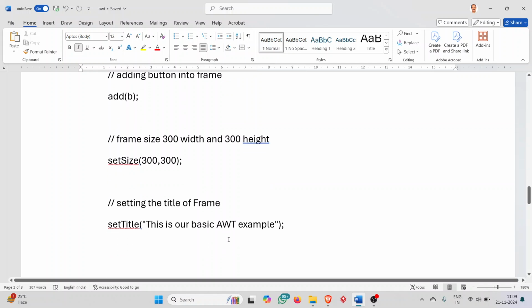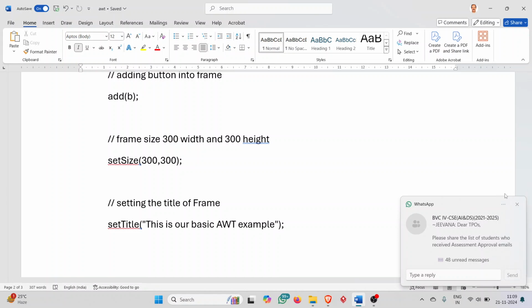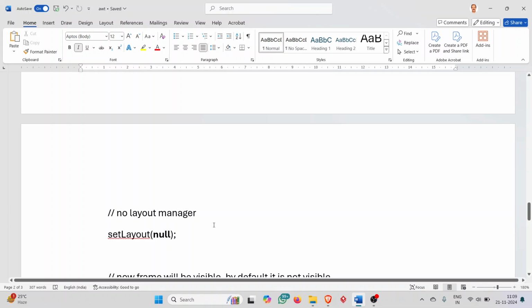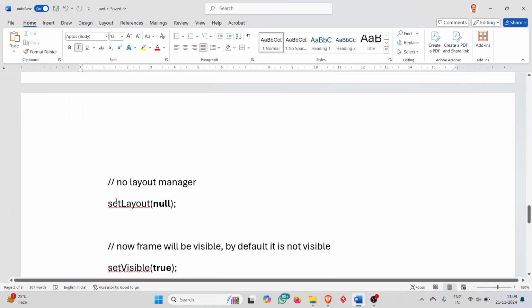Now setting the title of the frame. For sizing we are using setSize; for the title, you write setTitle. So this is our first AWT example. Okay, so this is how to create the frame size and how to set the frame. Next is the layout manager. So set no layout manager: setLayout null.